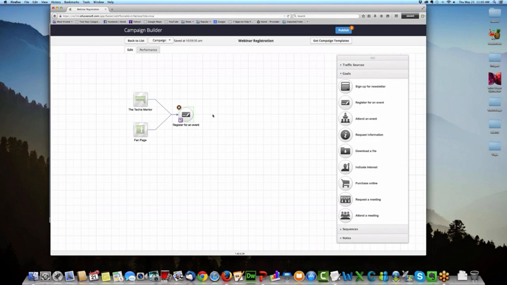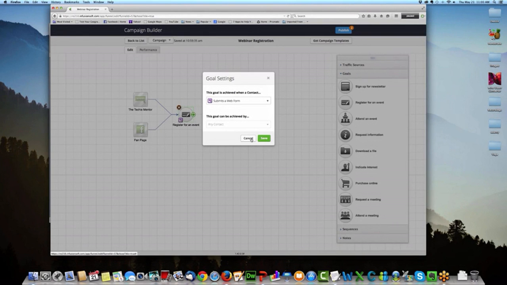So once again, just to review, we drag out our traffic sources. Where's the traffic coming from? How do they get into our campaign? And then what's the goal? Well, I want them to register for an event. So once I put that in there, then I need to tell Infusionsoft, how is the goal completed? In other words, it needs to know what the contact does in order to be considered a completion. And in this instance, we had them fill out a web form, okay?